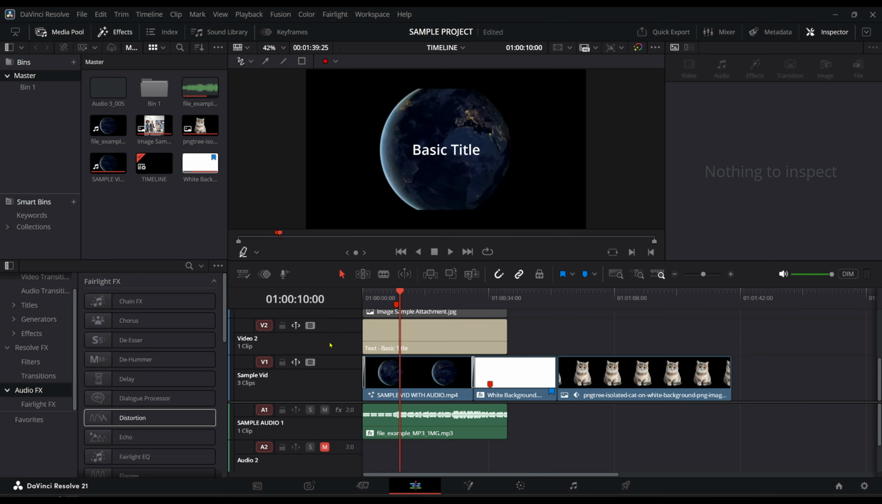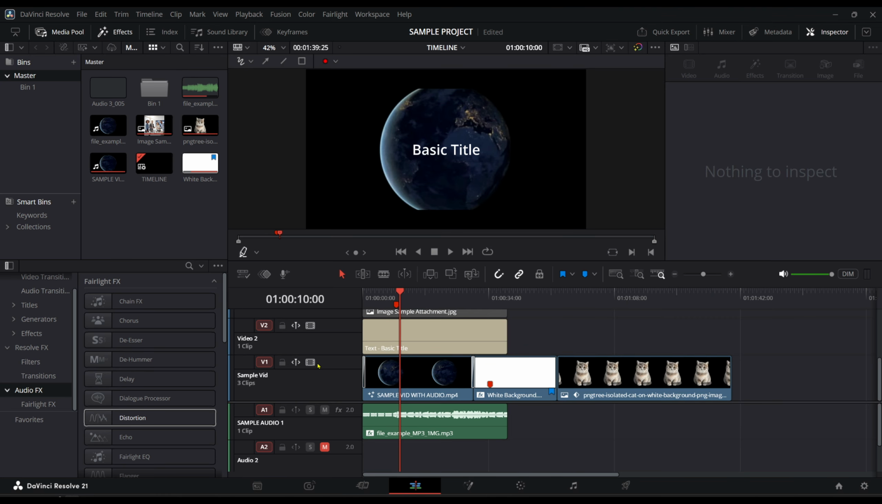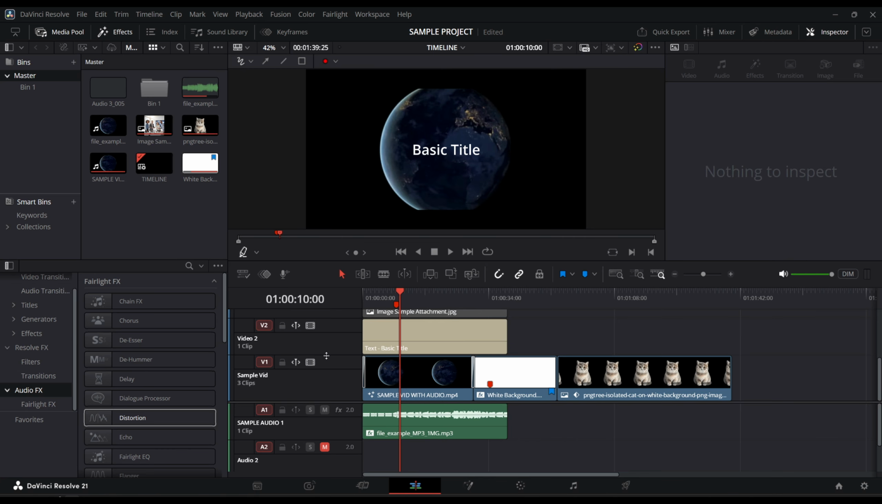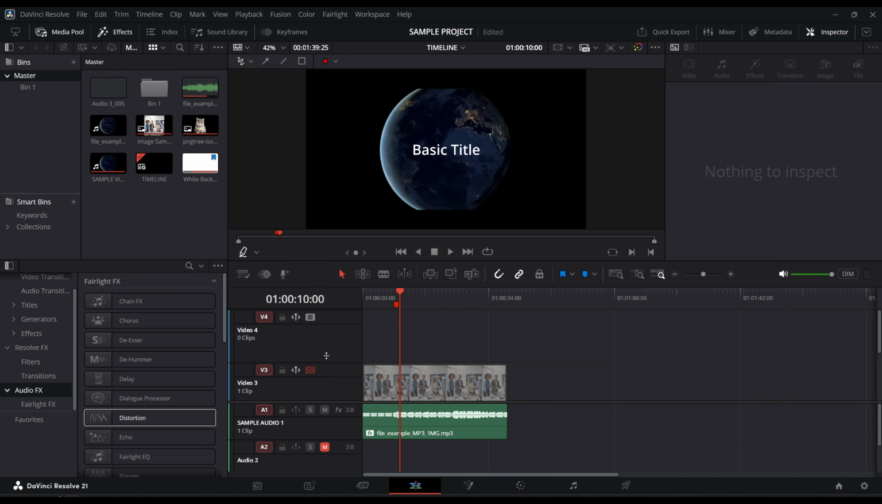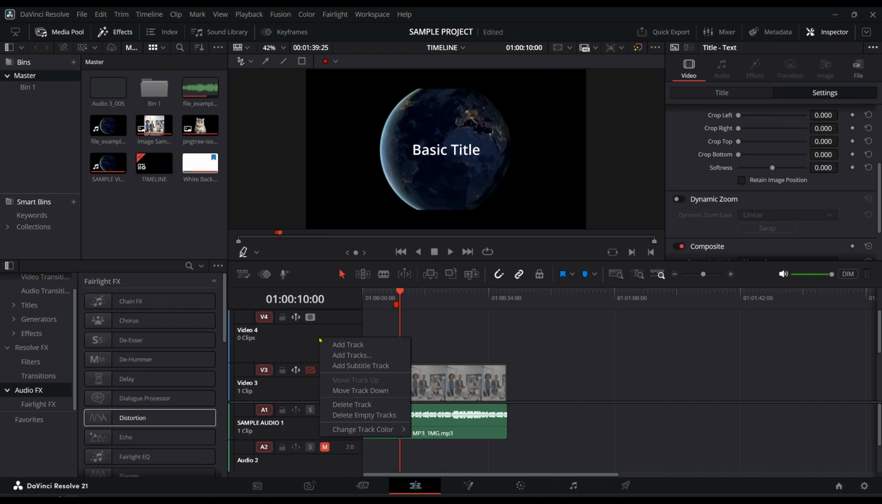Video tracks are usually stacked from bottom to top, and each one gives you another layer to place content on. For example, you might use one track for your main footage, another for text, and another for overlay clips or effects. Now simply right-click on one of the existing tracks in the timeline area. Make sure you're clicking directly in the track section so the correct menu appears.